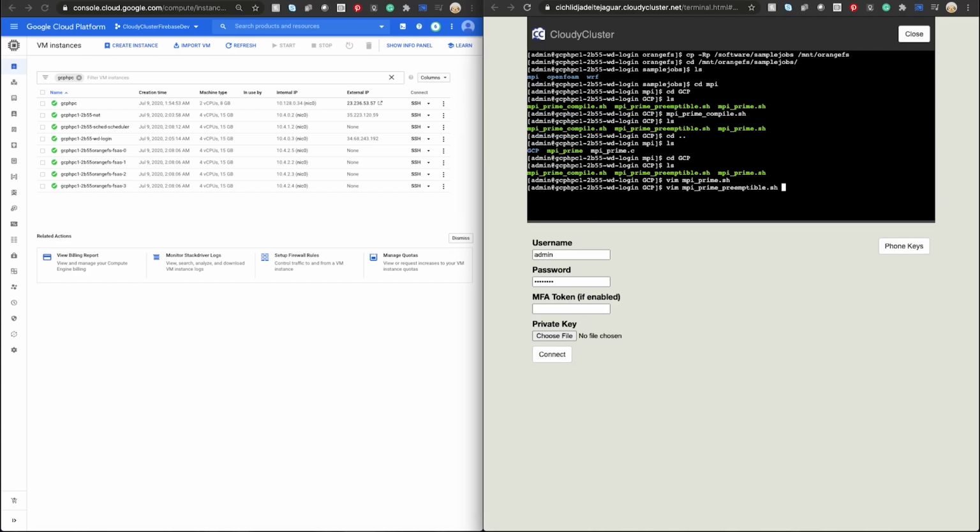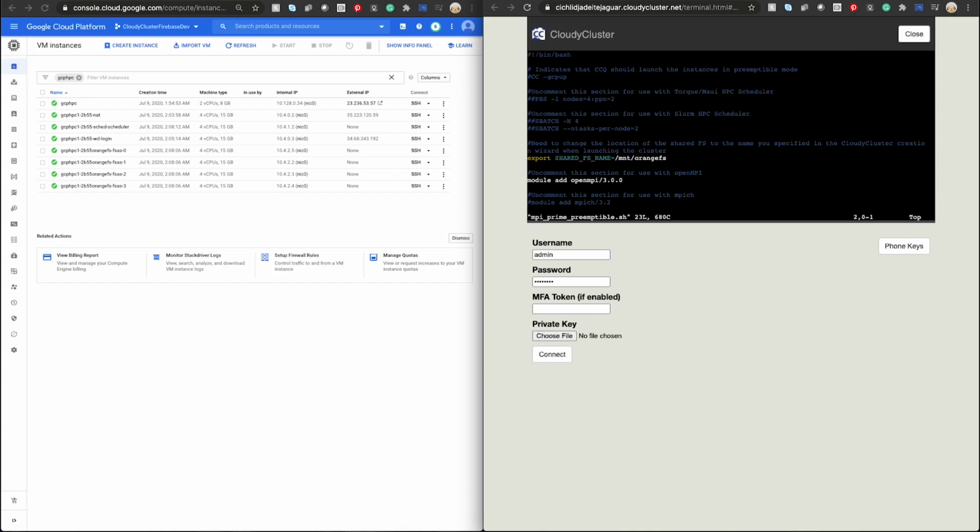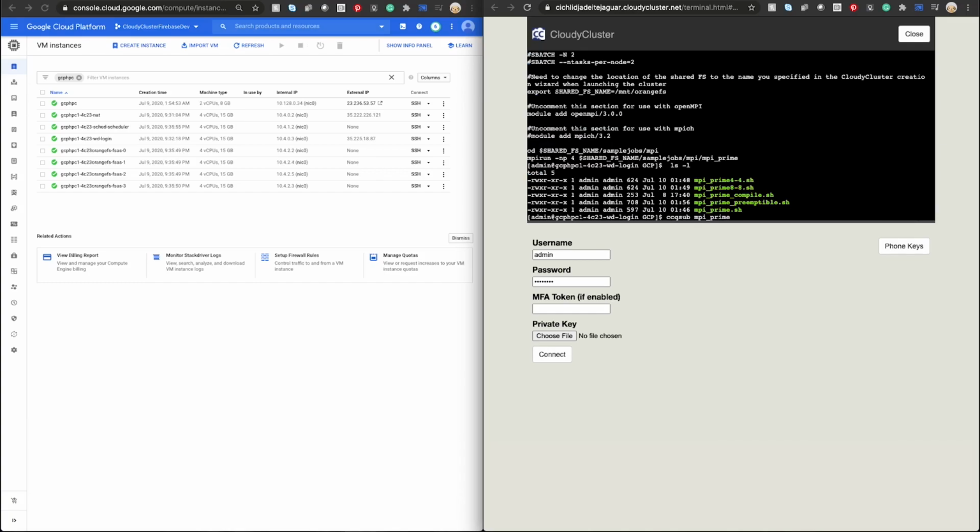With CloudyCluster, we also have the ability to use preemptible instance types. And with that, you can see we've added the CC directive, GCP UP, and then we'll have 4 instances and 2 tasks per node. Now here I've created 5 different MPI prime jobs, and you can see that there's a 4-4 and an 8-8 and a compile and a preemptible. So each one of those is run separately.